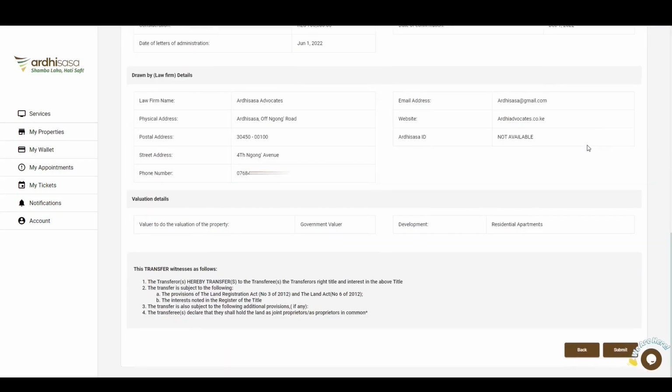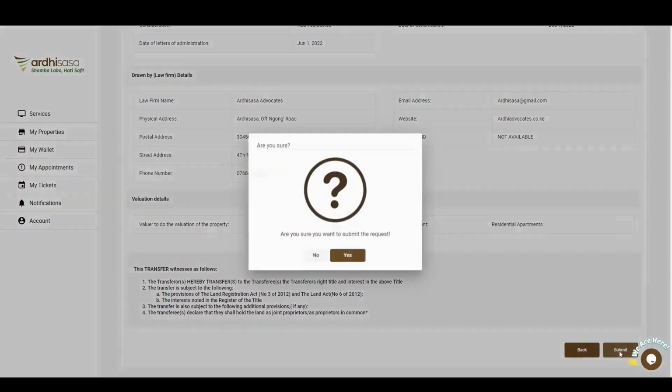The last step is the confirmation step with all the details that you have provided. So scroll through the entire page and go through the details. If satisfied, you can go ahead and click on Submit. You also have the option of going back if you need to edit any information. For this case, we'll proceed and click on Submit.